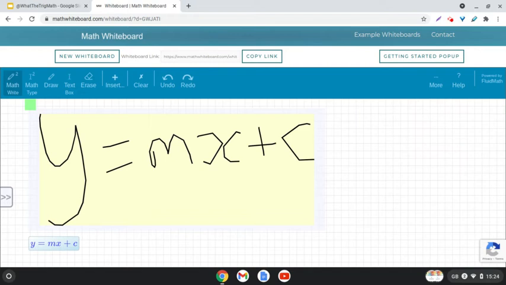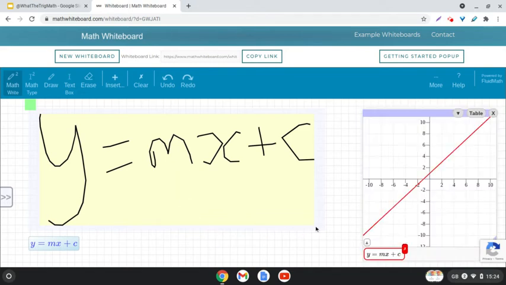So if I undo that, because it was a little bit quick, just a little curve motion like that, and there we go, there's the graph. And then we can start exploring the values in it.